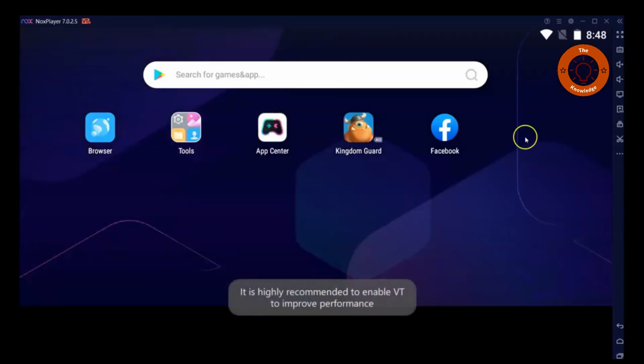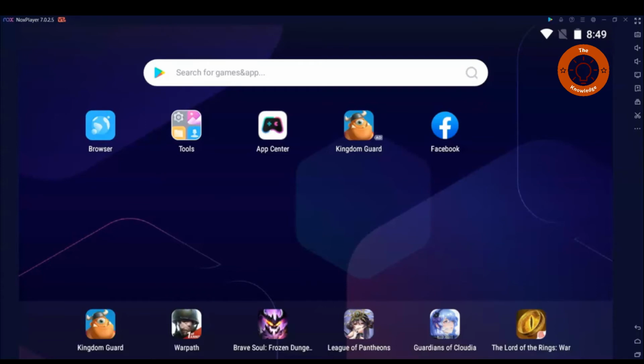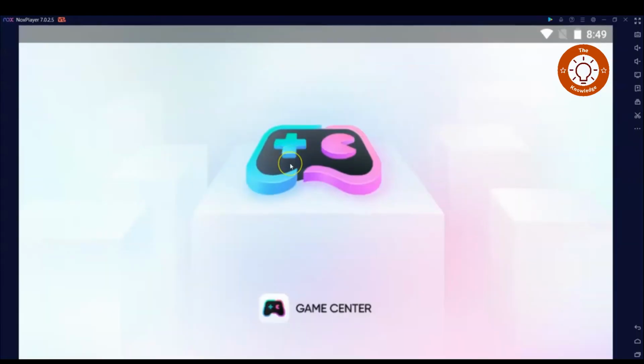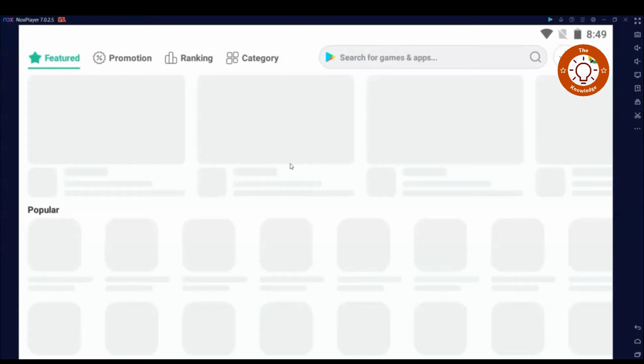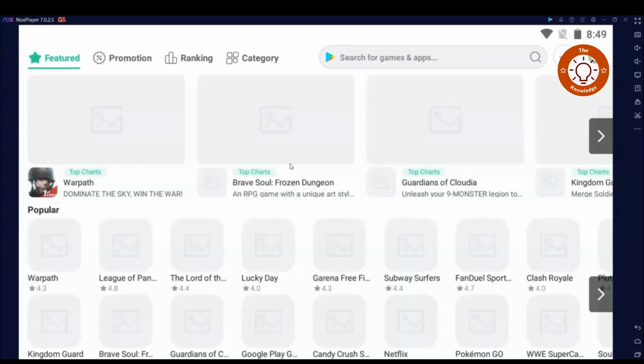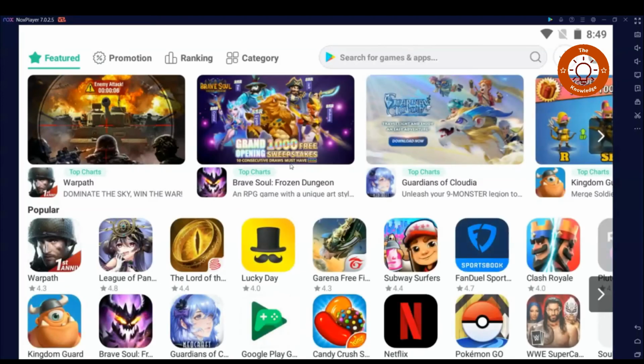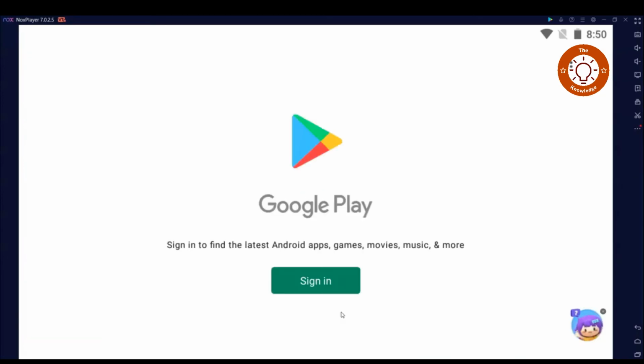And Android is starting. If it does not say login in your Google account at the beginning, make sure to follow my steps. Click on the App Center. As you can see now, I have to log in to my Google account. So I will click sign in.